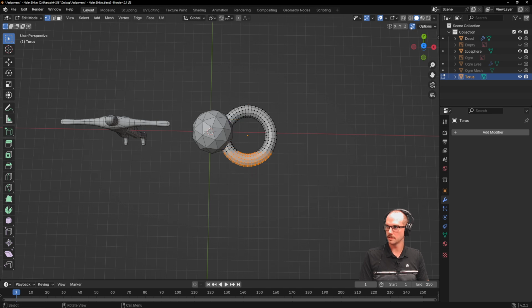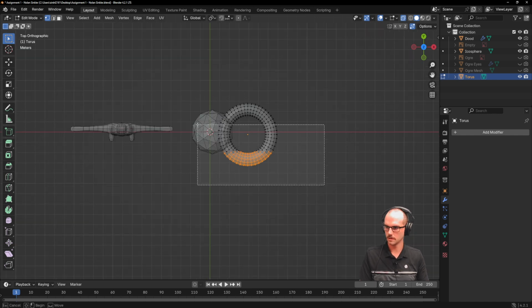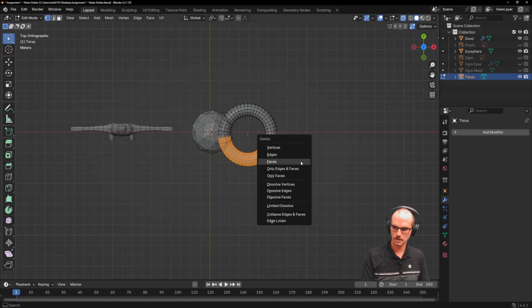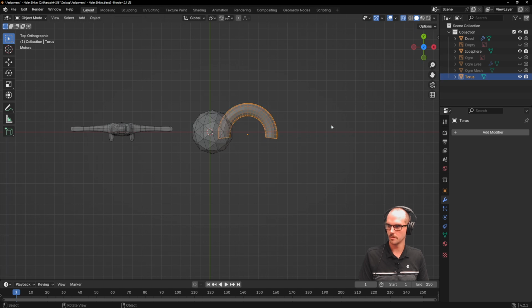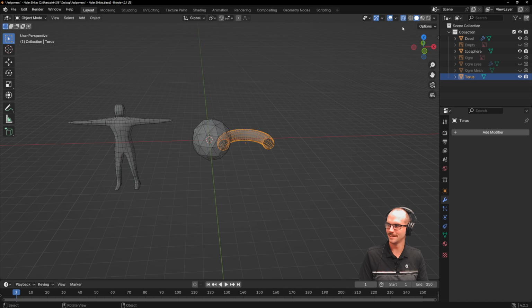You tab to edit this, and you do X-ray select, and you go to your top-down view. And you delete half of these like this. Delete faces. And this is your macaroni arm. X-ray select off. S.